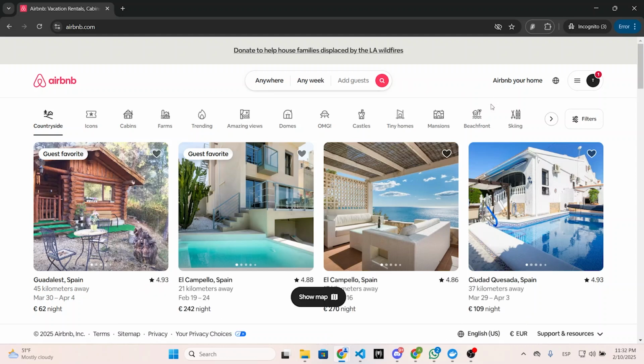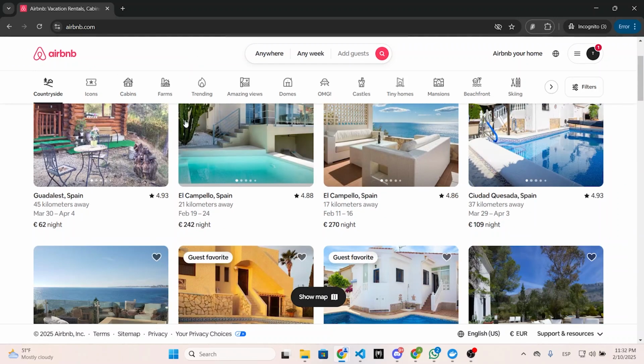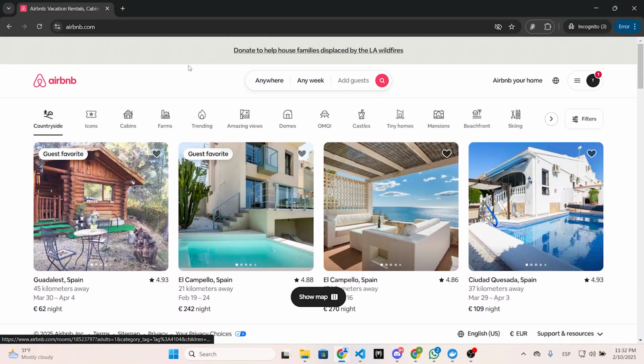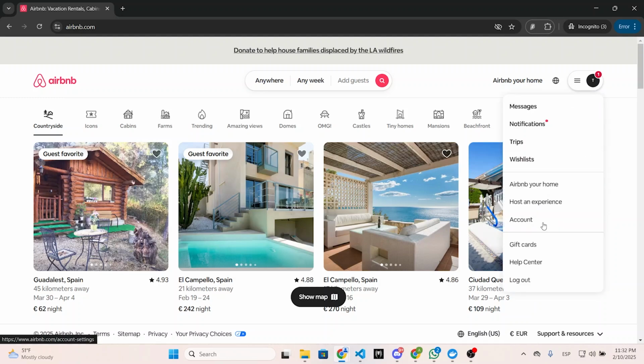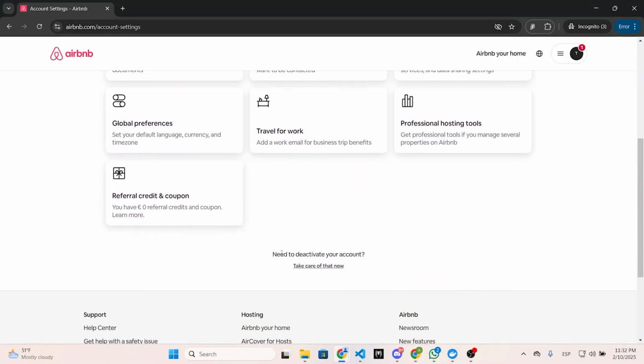This process is very easy and it's the same process on computer or phone application. In my case, I'm using the Airbnb website, but you can use the phone application as well to delete your account. All you need to do is log into your account, then click right here on your profile, go to account, and right here you might see this button which says need to deactivate your account. Take care of that now.